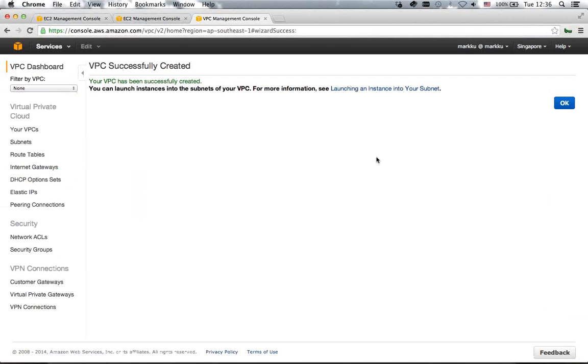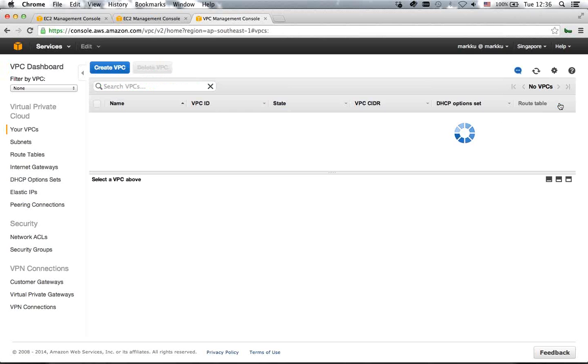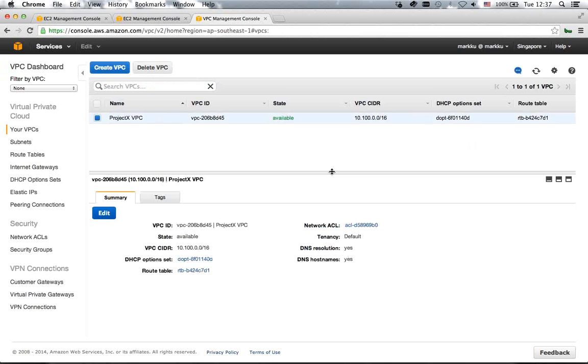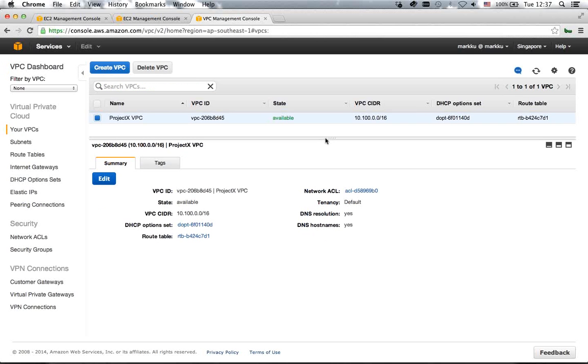Here we are. Now the VPC console tells us that the VPC has been successfully created. Let's click on OK, and let's investigate what we have now in Singapore. We have a new VPC. It's called Project X VPC, and it's available. So the VPC itself is available. It has the B-class network address, 10.100.0.0/16.